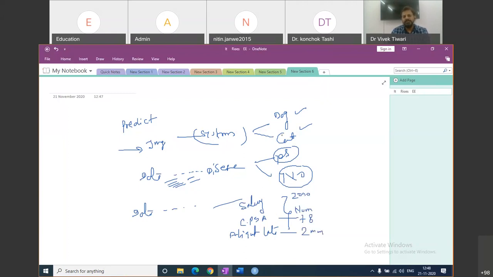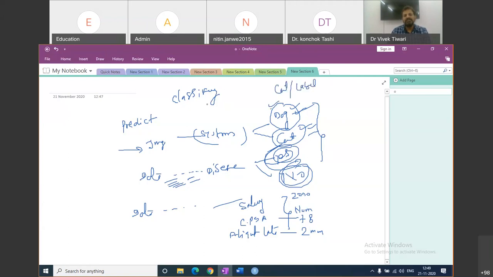So you might have observed, sometimes you have to predict a class. The dog is a category, cat is a category, or yes or no is a category. So when you are going to predict the category, it is called classification, because you are going to classify the data. Any kind of problem under supervised learning where you have to predict some category or label is called classification, or classifying the things.